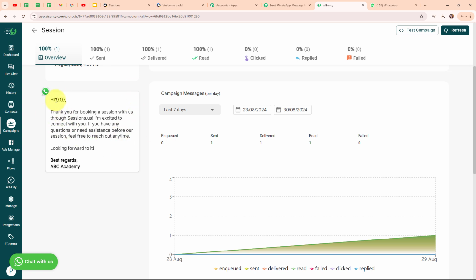And here you can see I have used a variable in the place of name. So here we have used a variable in the place of name because I want whenever I receive a new booking in my sessions account, then automatically this previously existing lead name should be updated with the new one. Variables make our text dynamic and you can add multiple variables in your draft.